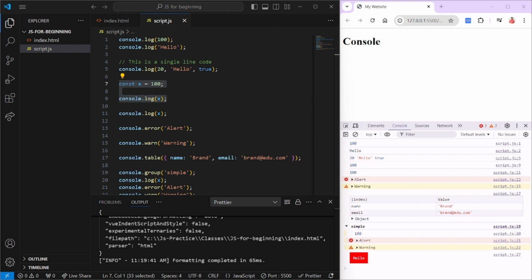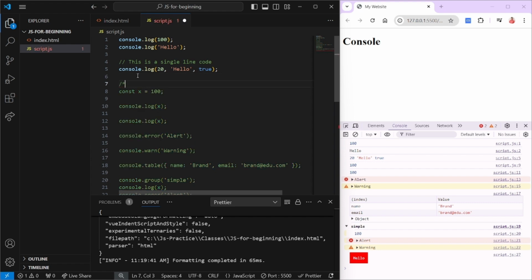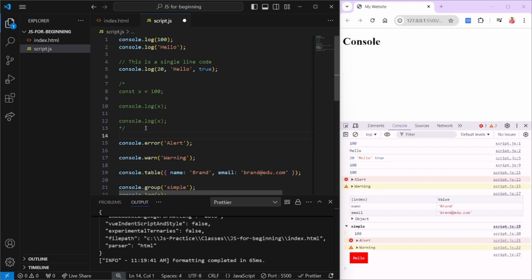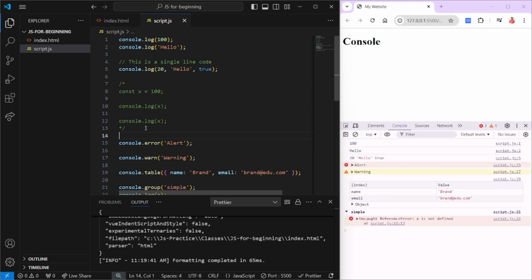There is another way to add multiple line comments, and that is with forward slash and star, then write the comment up to where you want it to end, which lets you add multiple lines. These are the two ways to comment JavaScript code.